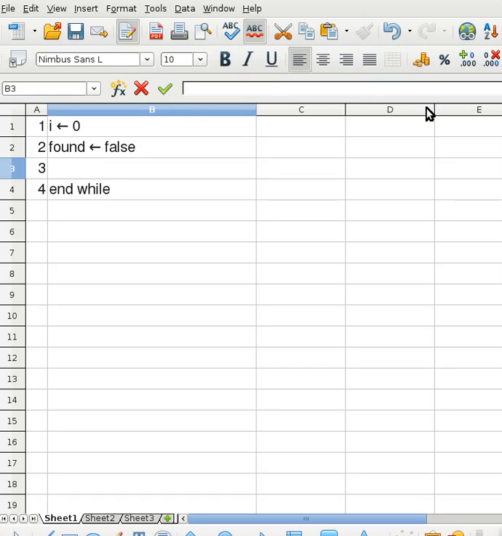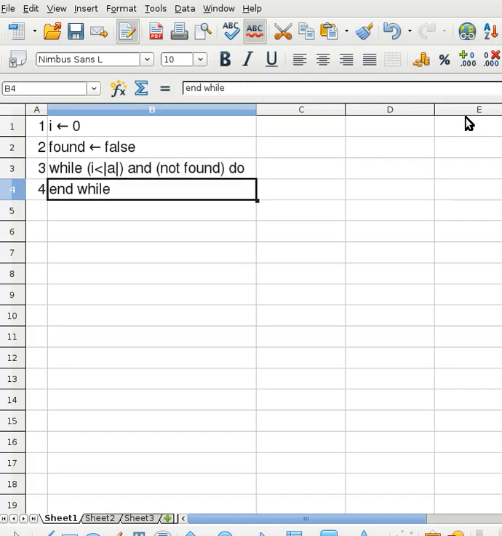So when I specify my loop in this case, okay, I need to change the indentation back. When I specify the loop in this case, I will have to say while I is less than bar A bar and not found. Do the following, right? Because I certainly want to perform the loop when the item is not found yet, and I'm not at the end of the array yet. What do I do inside this loop?